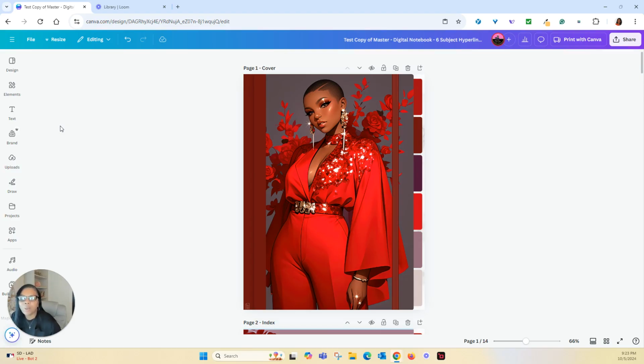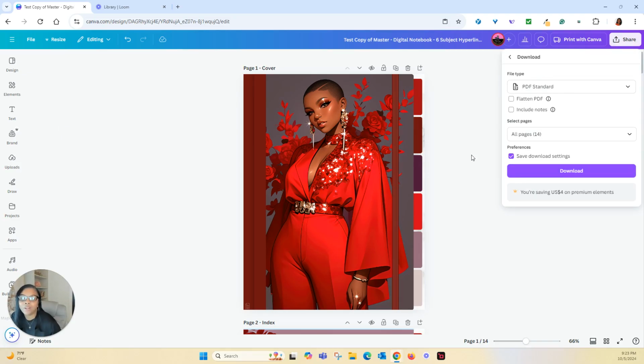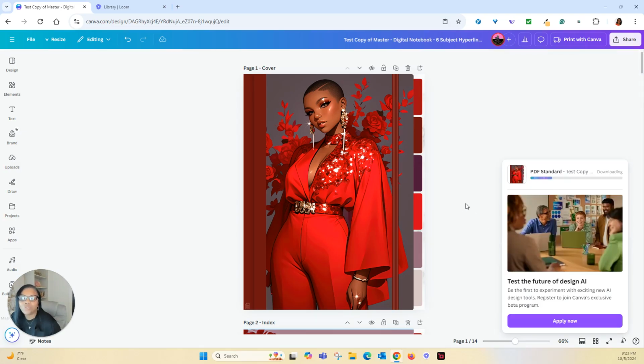So what we're going to do now is I'm going to switch views. I'm going to show you what it looks like on an actual iPad so you can see. And how you get that is once you're finished with everything, you're happy with everything, you're going to go up here and hit your share. You're going to download your planner. You're going to download it as a PDF standard. You're not going to flatten. You're not going to include notes. You're just going to go ahead and download. Once it's finished downloading, I'll see you over on my iPad.